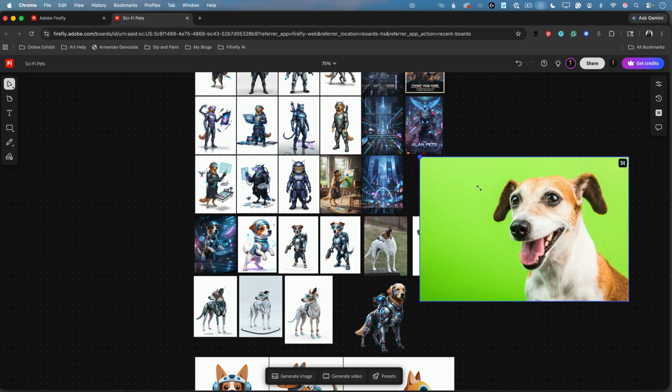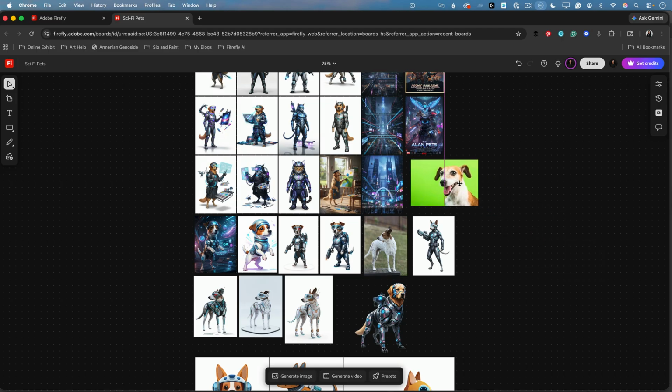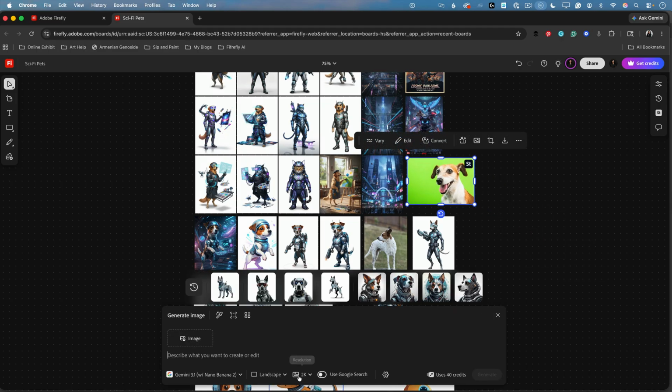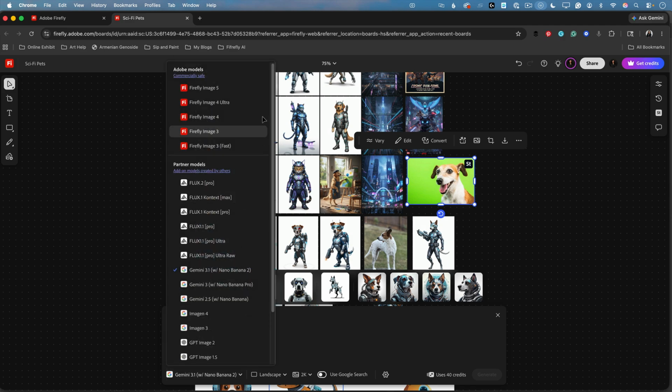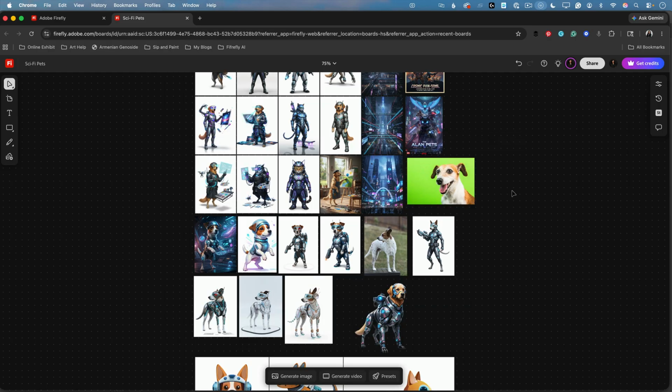This is awesome, guys. And if I want, I also can generate anything I want right here directly in my board using different generative models. I can use Adobe models or I can use partner models. Everything here inside my board.